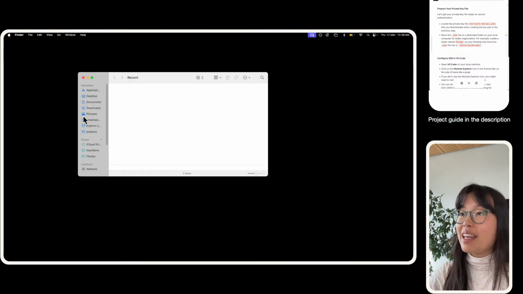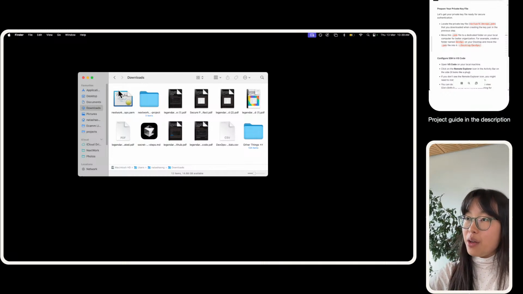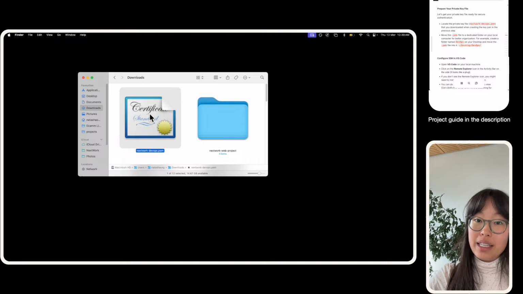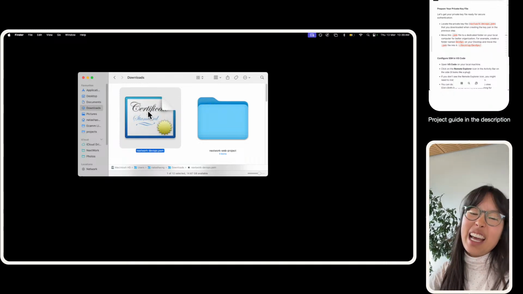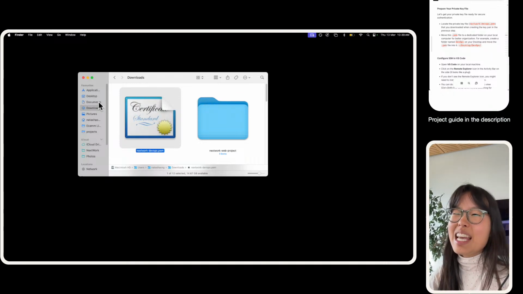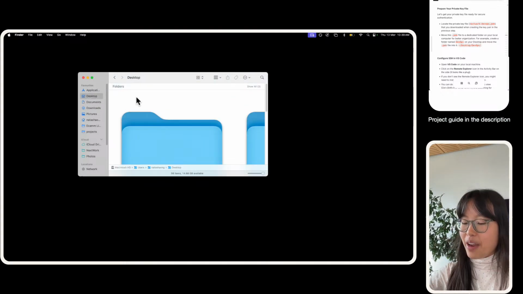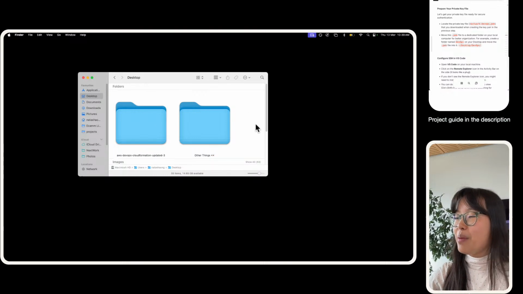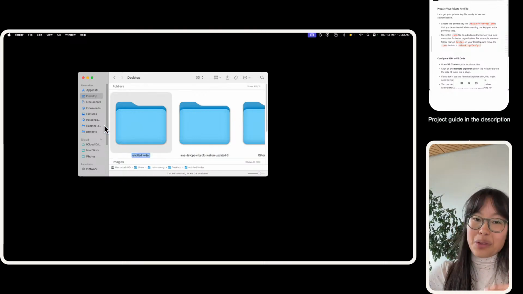To set up our key, this file would have been downloaded when you created your key pair. We're going to be putting this key pair in a very secure place. Your downloads folder is not the safest place out there. It's very easy to accidentally delete something while clearing out your downloads folder. So we're just going to go to our desktop.